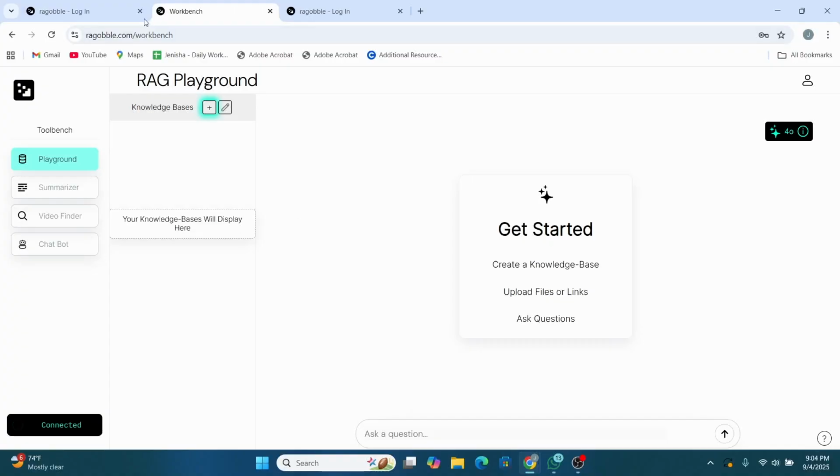First of all, go over to ragobble.com, this one right here, and you can just go ahead and create a free account or log in if you already have one. Once you are here, you can look out for the option that says upload PDF on your screen. Look out for this option called upload files or link, and just go ahead and click on that option. Or you can directly upload it in this box right here.